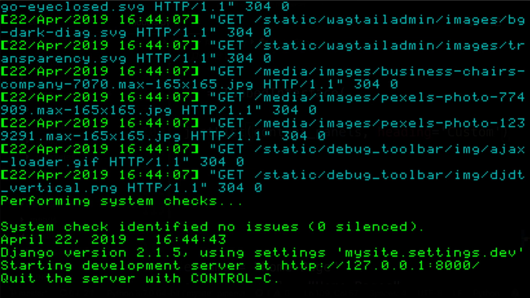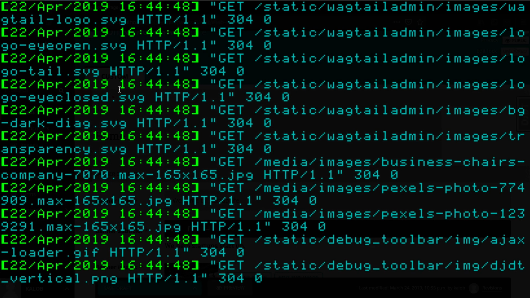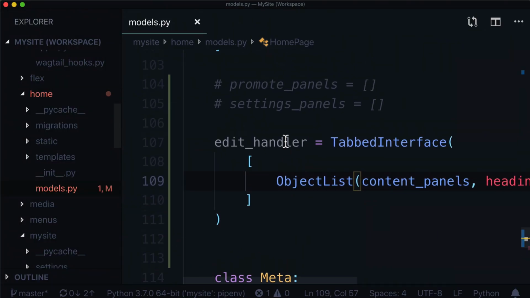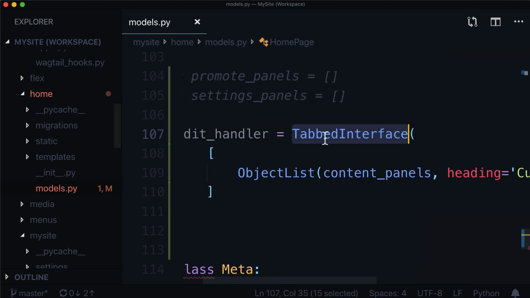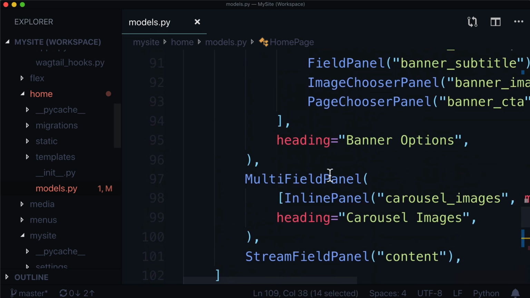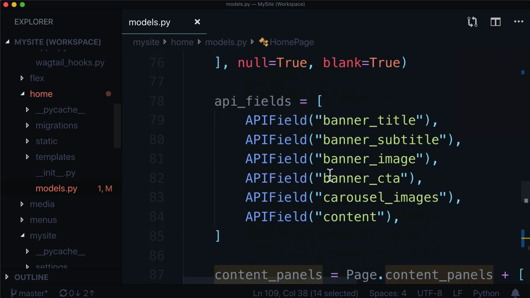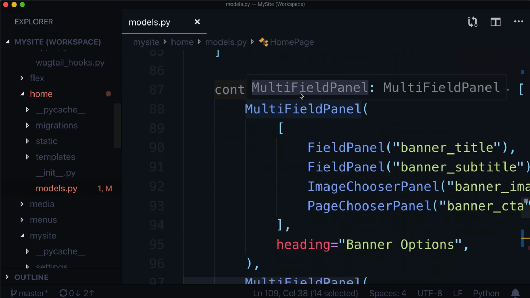Open up our terminal. Life looks good in terminal land, and refresh. And here it says custom. That's exactly what we wanted it to do. Now, the reason that the promote panels went away and the settings panels went away is because we overwrote all of the tabs. We said we have a brand new tabbed interface. We're not going to give it anything except our content panels, which is defined right up here. Content panels. Where is content panels? Past it. There it is.